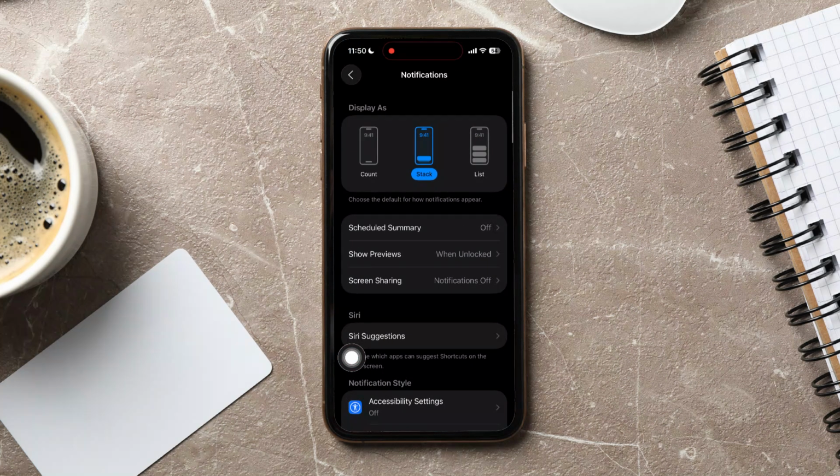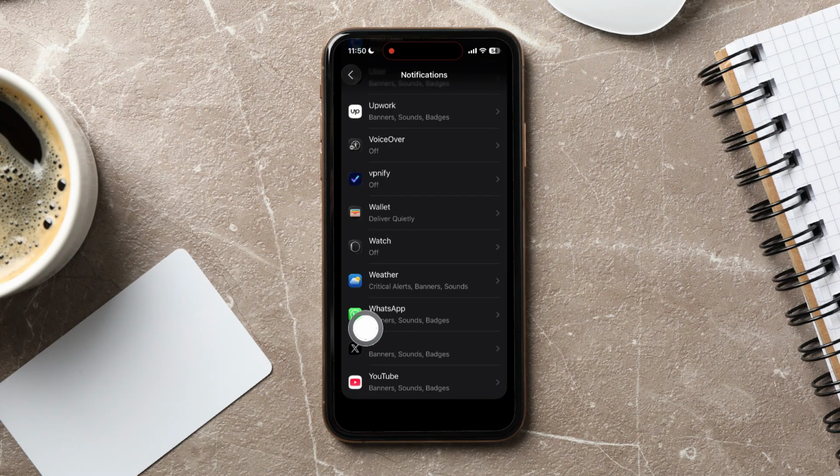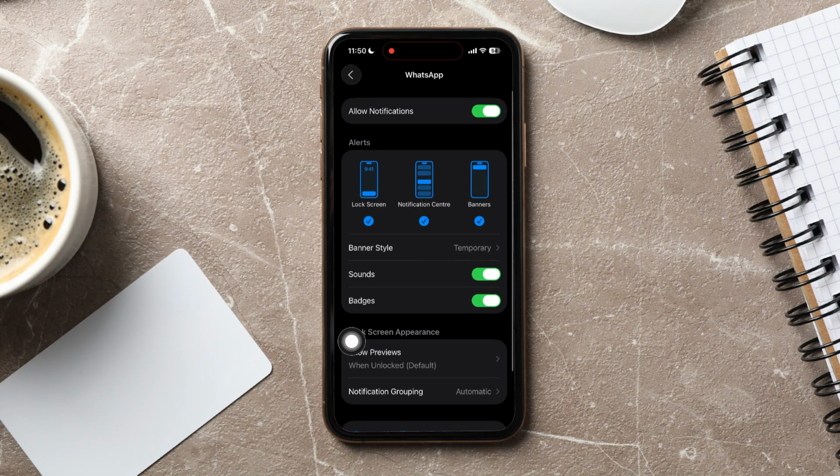Notification settings allow users to customize how they receive alerts from various apps, controlling what is displayed, where it's displayed, and when it's displayed. On this page, scroll down to the Notification Style section and tap on the WhatsApp app. You can manage the app notification settings from here.